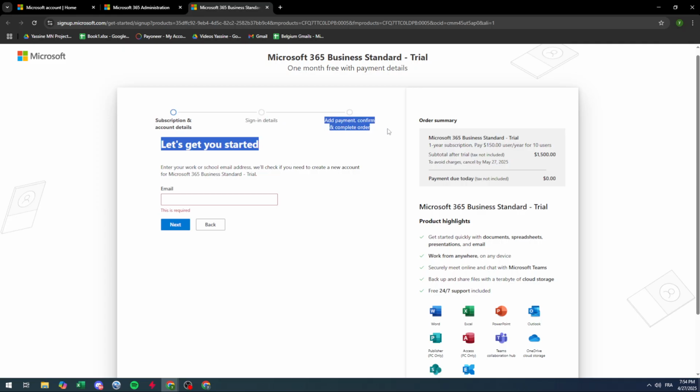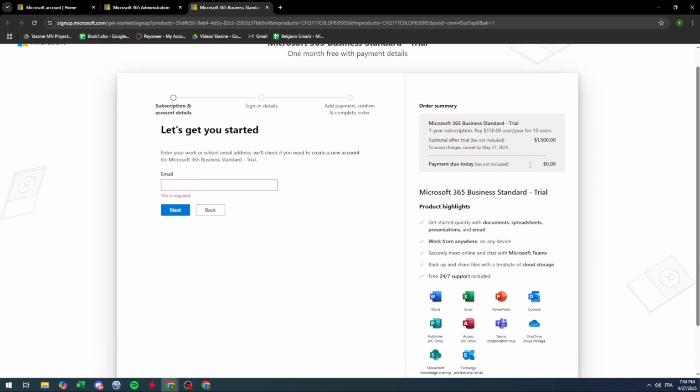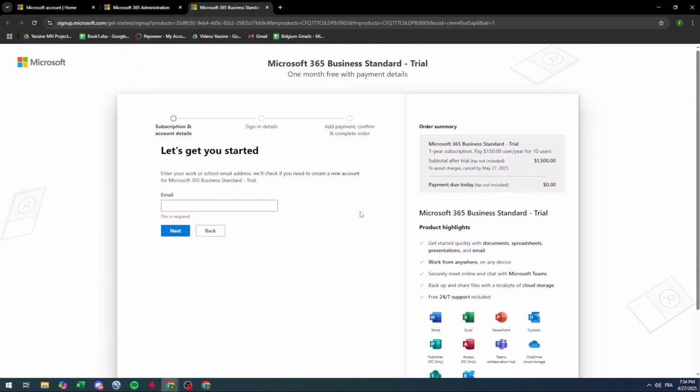And then, of course, the third one, which is add payment, confirm and complete order. Once you did that, you will be paying 1500, for example, for 10 users, and you will get your Microsoft Business Standard for the admin user.